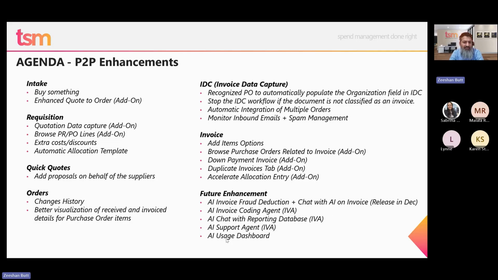And then we'll look at some feature enhancements on AI. This PowerPoint I did a couple of weeks ago, so some are already released. Like for example, the AI looking at reporting database as well as support agent. They already released it, but Ivalua are working hard on getting some AI to help you detect fraud within the invoice side of things, as well as you'll be able to converse on an invoice using AI as well. So that's about the agenda.